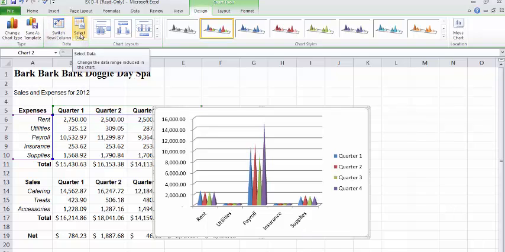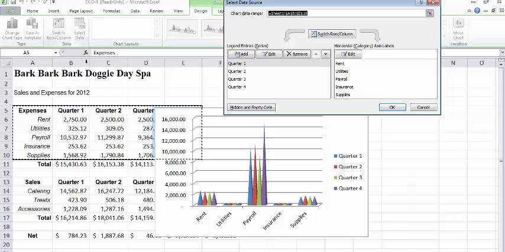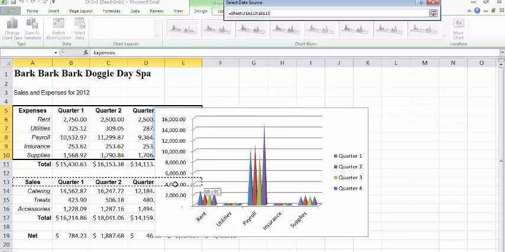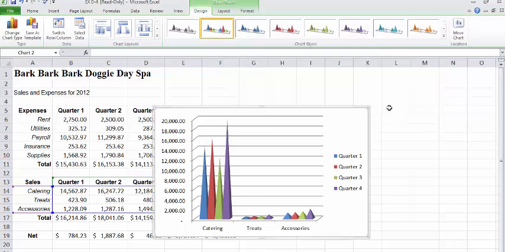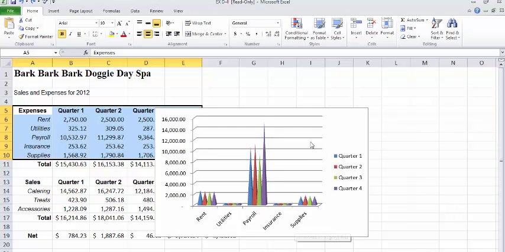I can change the data. If I want to say, oh, I don't want all of that data, I can go down here and I can select this data down here. And if I click OK, it's going to change to where I'm selecting that data. Now I've got the catering, treats, and accessories. But I'm going to hit Control Z and I'm going to go back to what I had before.